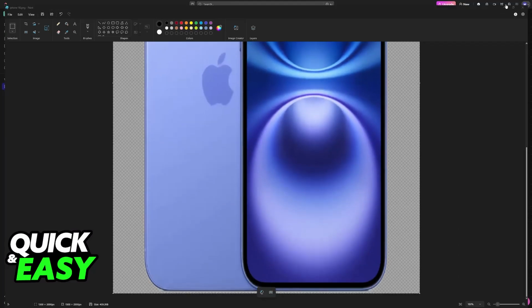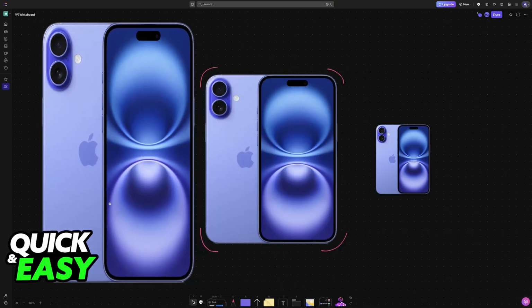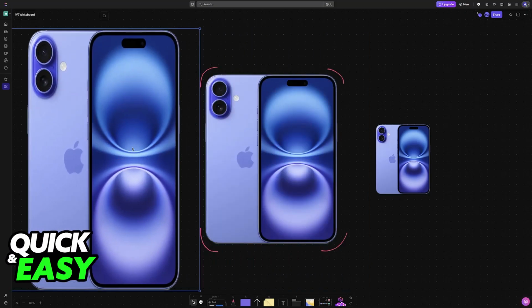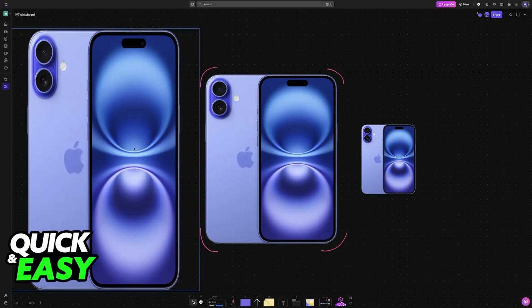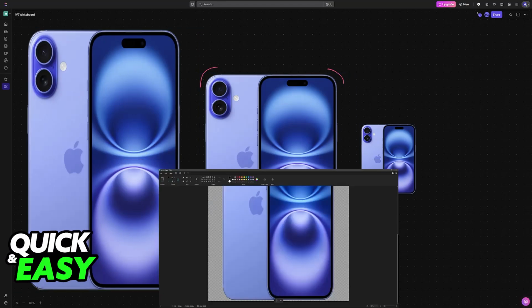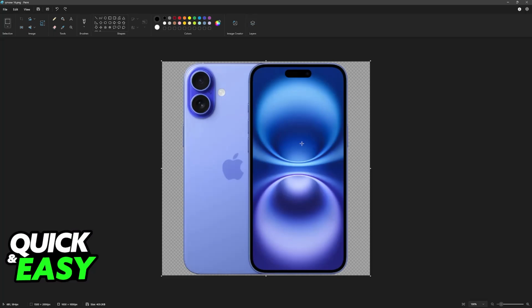Now, of course, like I mentioned, the more that you do this, the more quality it is going to lose. However, it is still a very convenient, simple, and quick way to resize any image that you have. And you can repeat this as many times as you wish. You can even resize an image that you have already resized.